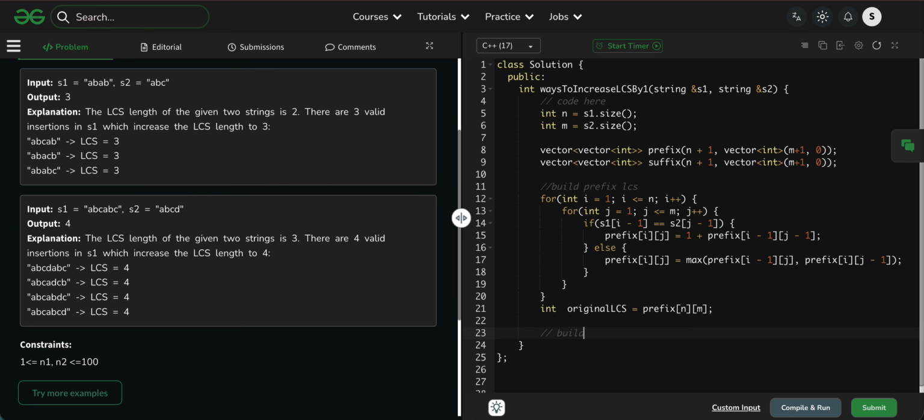Now build suffix LCS table: for int i is equal to n minus 1, i greater than or equal to 0 and i minus minus, okay. And then again for int j is equal to m minus 1, from the last to first, j greater than or equal to 0 and j minus minus, correct.